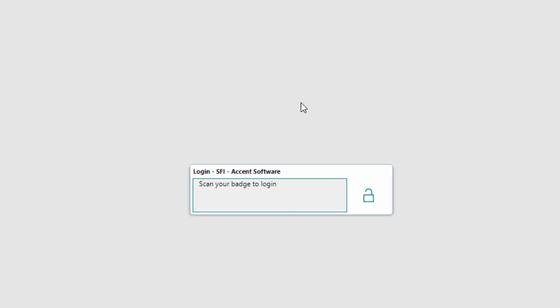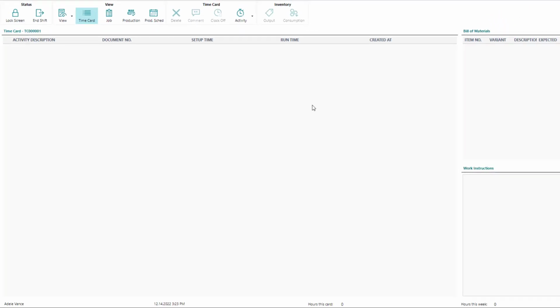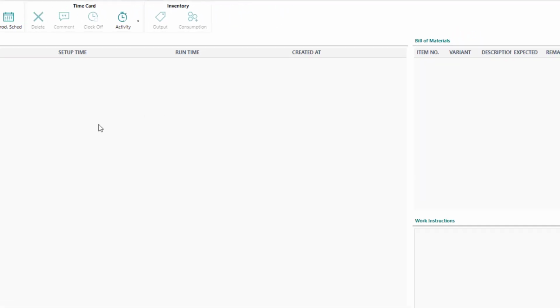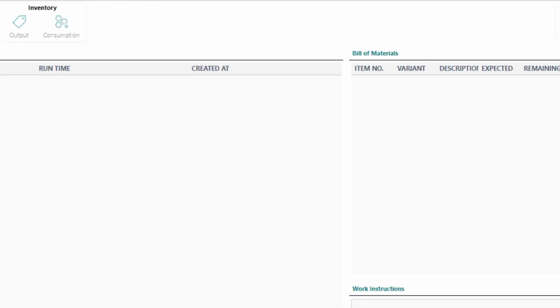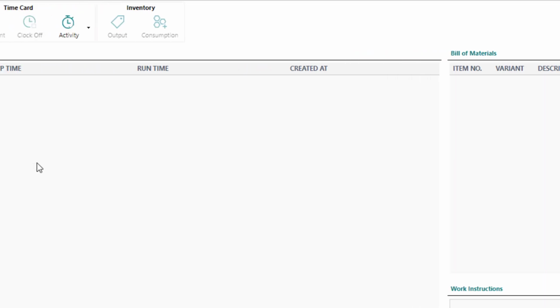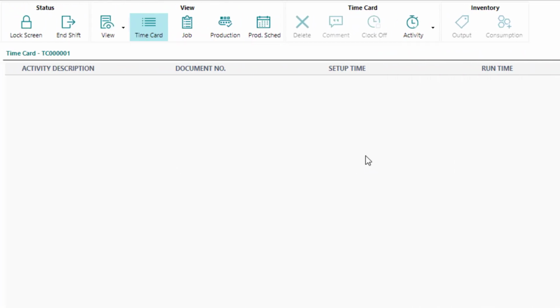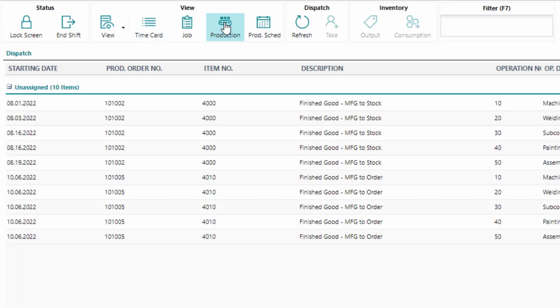So in this case, I'll pick up my barcode scanner. Now that I've scanned my employee badge, it's going to pull up, in this case, first time clocking in, a blank time card. So there's no activity. I haven't told the system that I've clocked into a specific production order, but I'm still clocked into the system. And I have to be careful because it will close back out to that login screen within 60 seconds if I don't do anything.